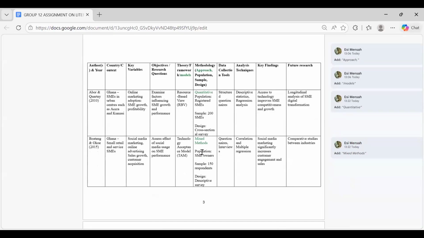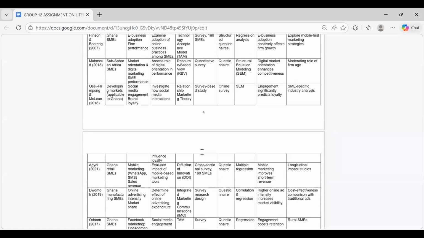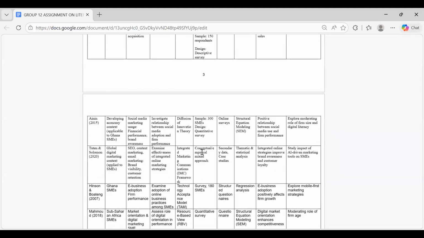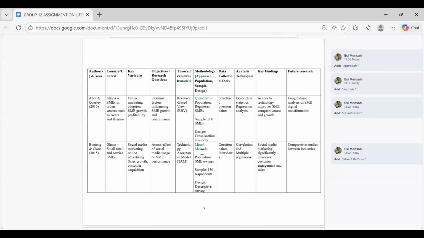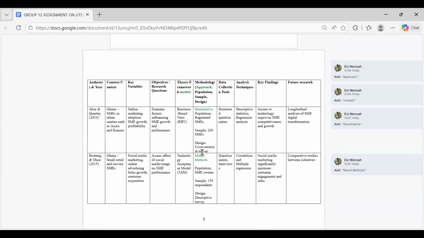And then you can now talk about the analysis. The dominant analysis appears to be correlation and regression, with others using structural equation modeling, such as that of Enim 2015. So anything you say, you need to support it with the author and the year, so we know that you know what you are talking about and you are not making things up.